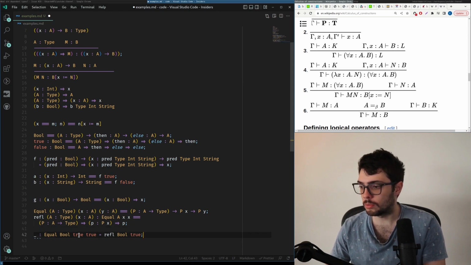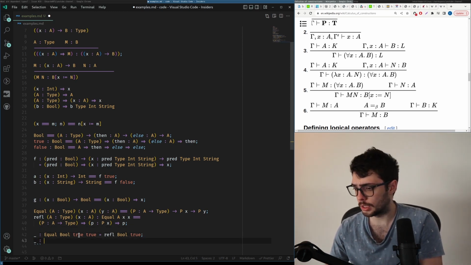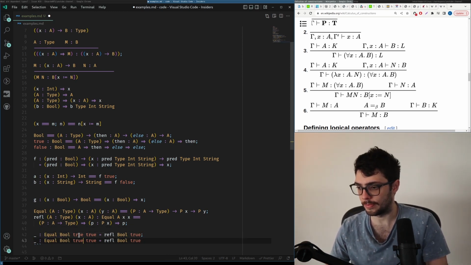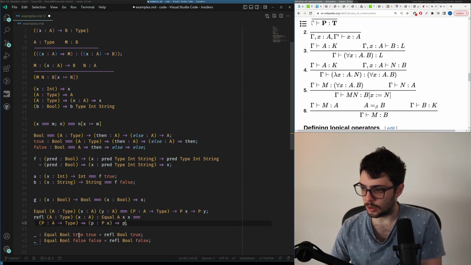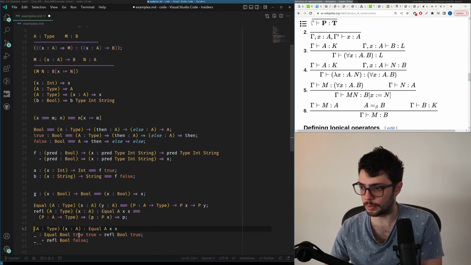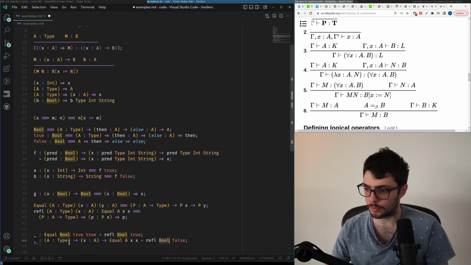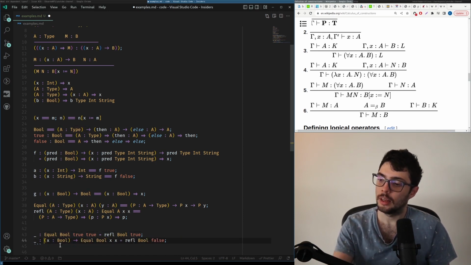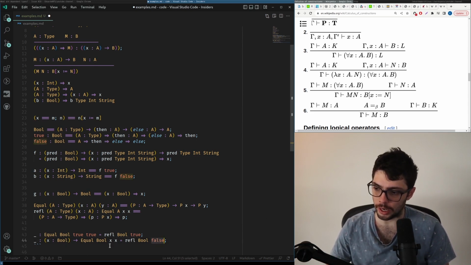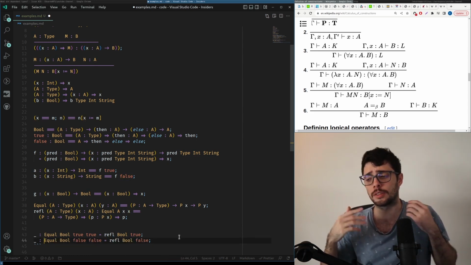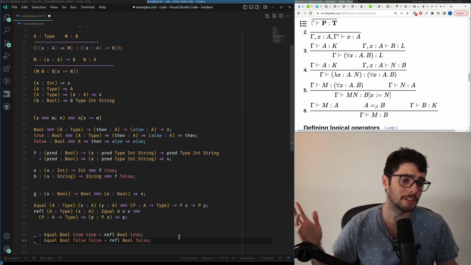Let me show another example. I can do the opposite, right? With false. And how does that work? Why is this the type? Let's get here. What is the type of refl? Refl has the type this to this. Okay, so that would be the type. I passed boolean, so A becomes bool. I pass false, so X becomes false.